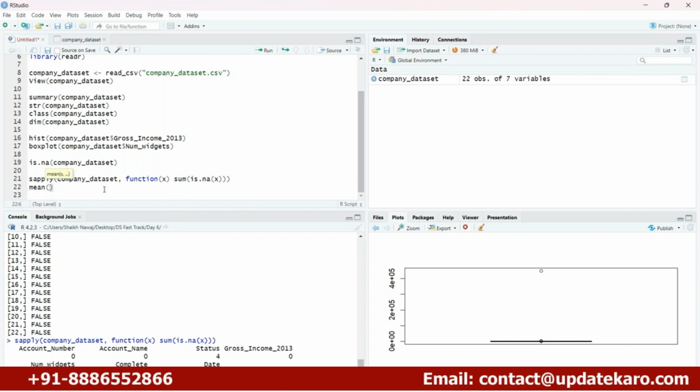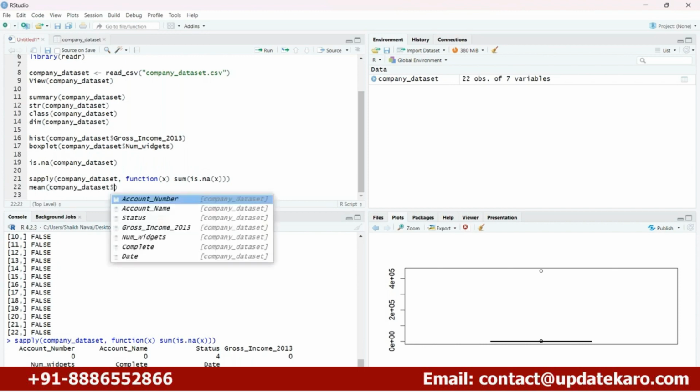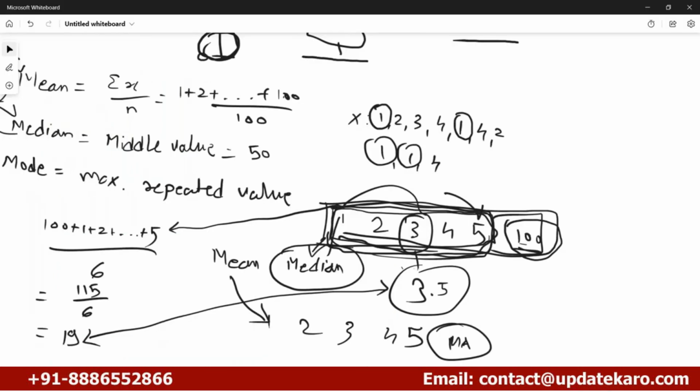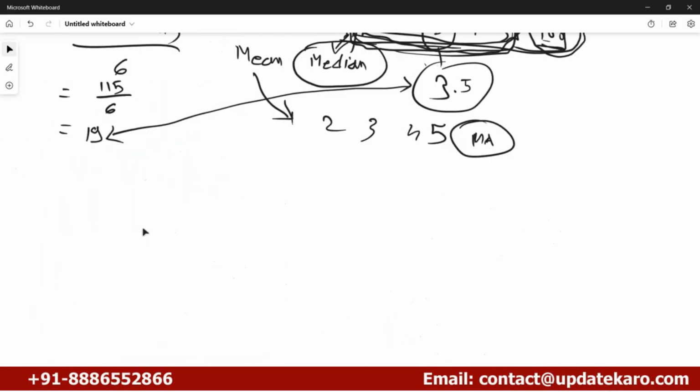So the mean of the company data set, this particular column. And here, as we know, there is one missing value present. If I include this missing value, let's say I have values like 1, 2, then the missing value, and 4, 5.